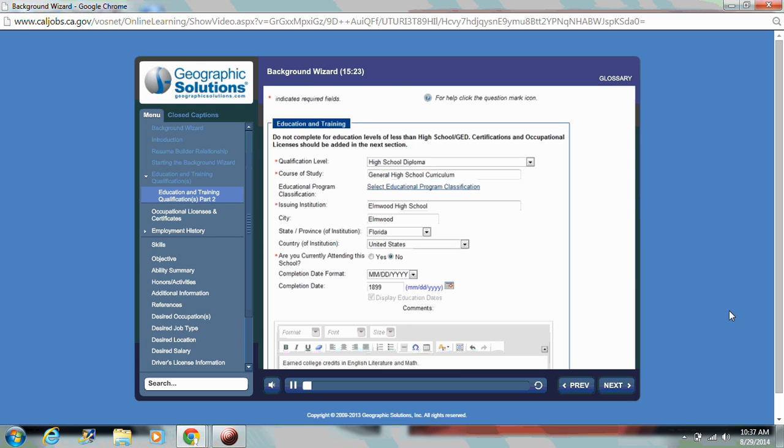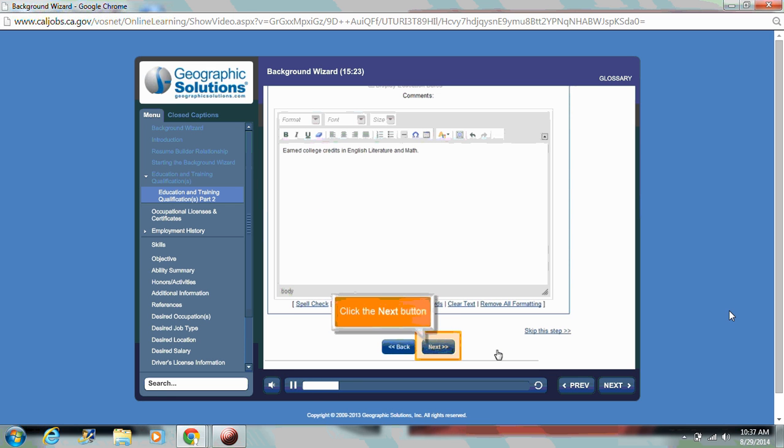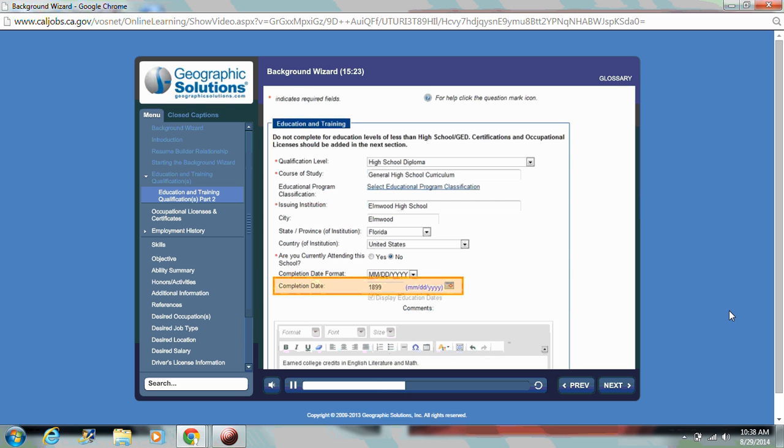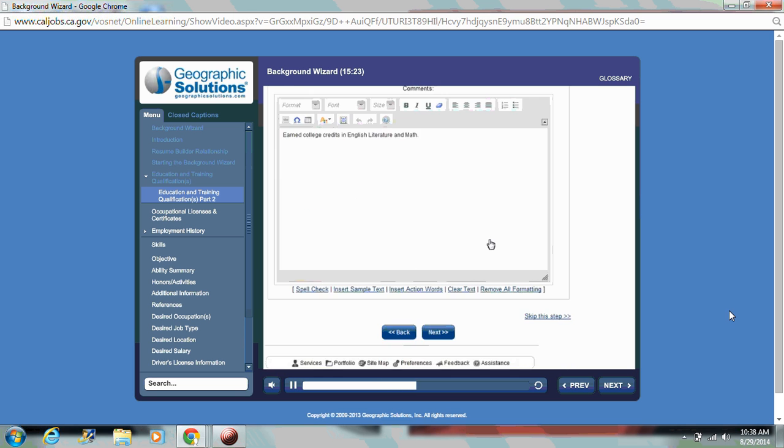Here is a sample education and training qualification section. When you click Next to save your input, the system will check for mistakes and notify you by displaying a pop-up alert. Click OK to remove the message, make your correction, and resave the information by clicking Next.